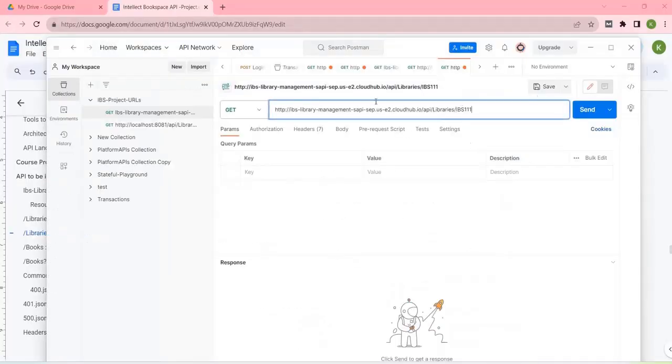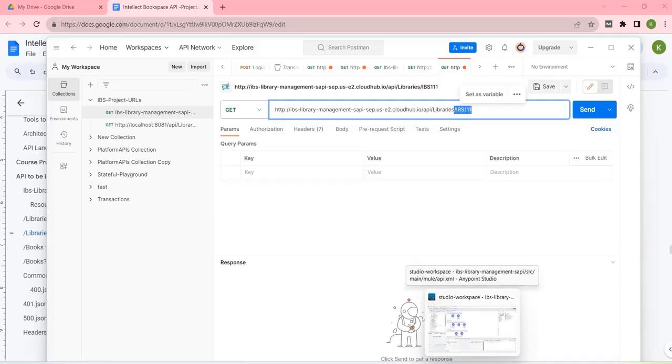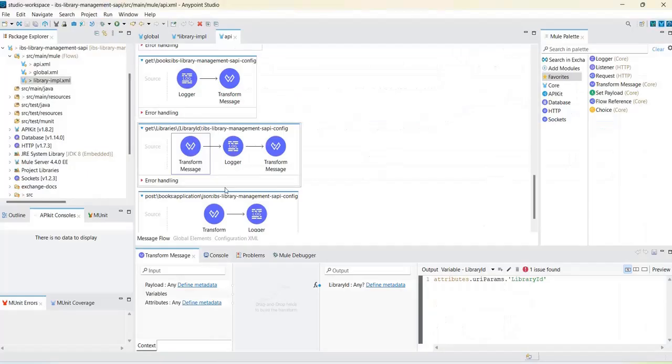Like this. Whenever you send this URL, it should get this IBS 111, which I have given as a value. It will treat this value as a URI parameter, save it in some variable, and from that variable send it as a query parameter, or I mean an SQL query.